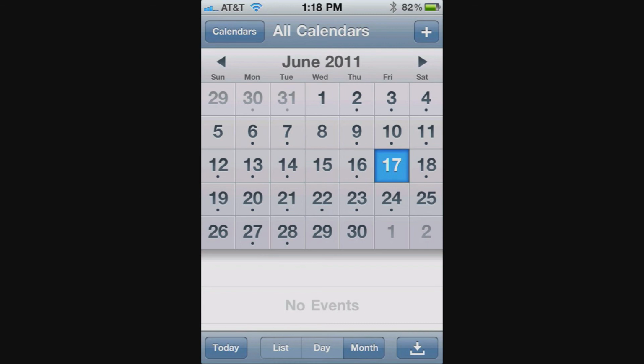As you can see, the dates with dots on them are dates that I have stuff planned. So just to show you all that, and I hope that helps.